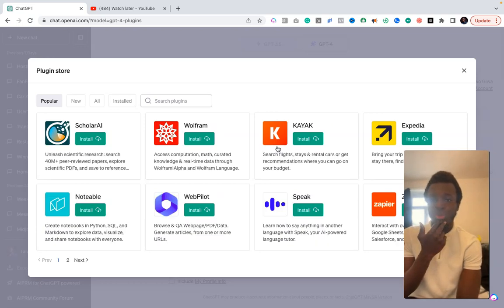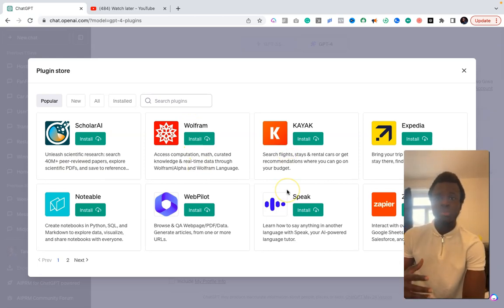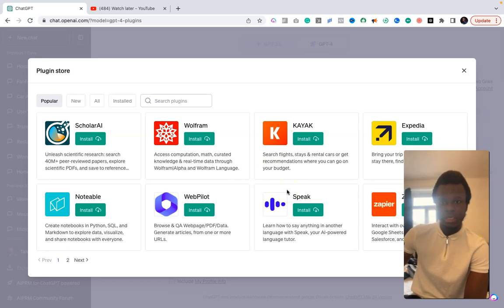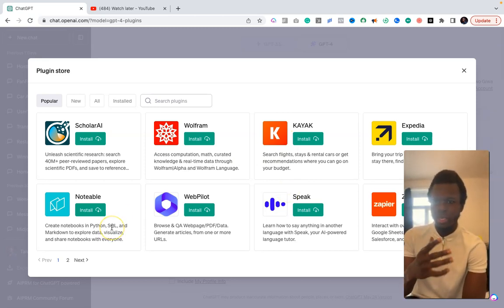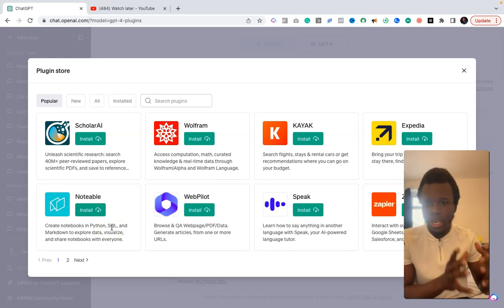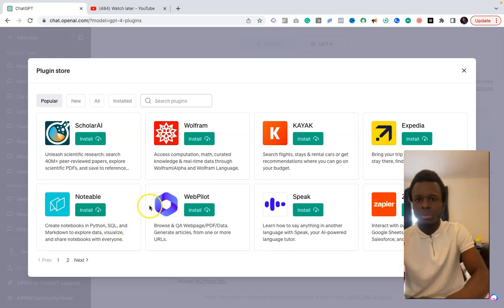It allows you to choose the particular plugin you need based on your wants. For example, this is Scholar AI. It allows you to access scientific research and search over 40 million peer-reviewed papers. Wolfram gives you access to computation, maths, and curated knowledge. Kayak allows you to see flights and rentals and the likes in real time. Notable allows you to, you get the idea. Think of these as having special powers with ChatGPT.